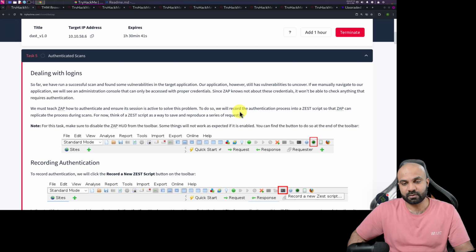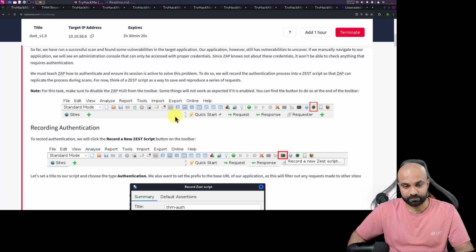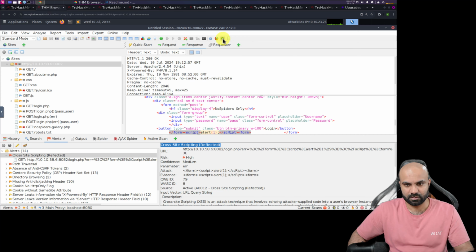To do so, we will record the authentication process into a Zest script so that ZAP can replicate the process during the scan. For now, think of a Zest script as a way to save and reproduce a series of requests. For this task, make sure to disable ZAP HUD from the toolbar. Some things will not work as expected if it is enabled. You can find the button to do so at the end of the toolbar. Okay, do we have it? Is it enabled? Yeah, it is disabled now.